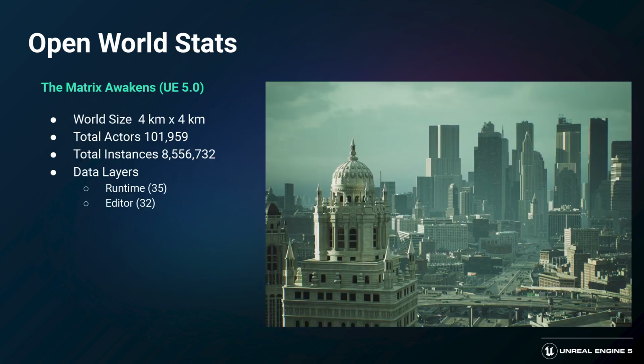The large city is roughly 4 kilometers square. This is not a constraint of open world. We chose the city size for creative reasons only. There are a total of 101,959 actors in the world partition map. This count does not include traffic, crowds, or any other runtime elements. This number represents individual actors saved as 1 file per actor. Total instances contained in all ISM components is 8,556,732. This is all the building modules, props, stickers, roads, traffic lights, decals, everything that is instantiated in the city.